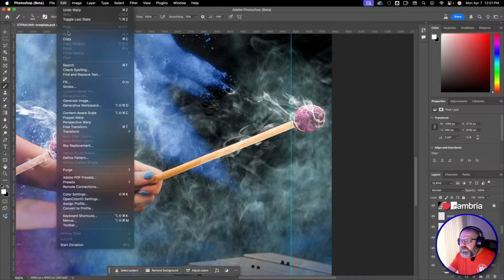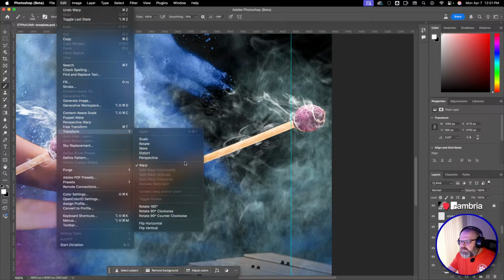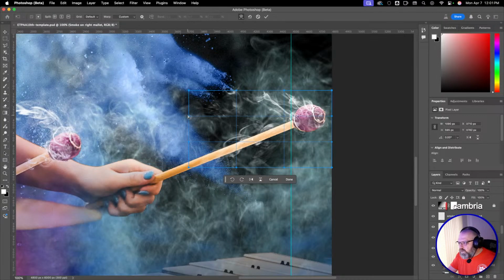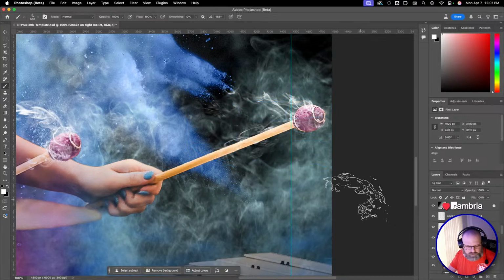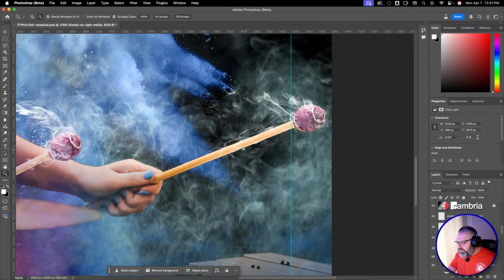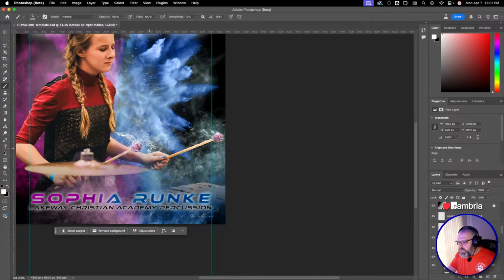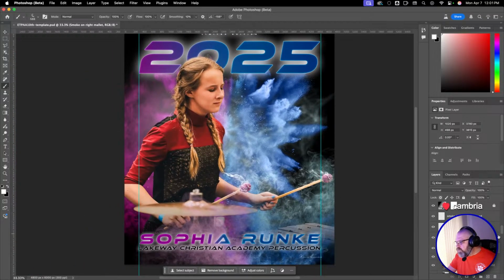Do we need to transform this other one too? Let's see. Transform, warp. We can tighten it up here to the stick a little bit. We don't want it so far from the stick. That's starting to look really good, guys. That's looking really good. Okay. Back out. Boom, boom, boom. Looks really good. Let's add just a little bit of smoke behind her.